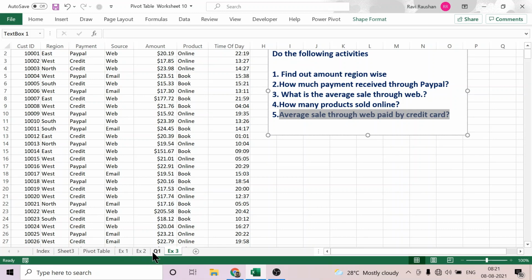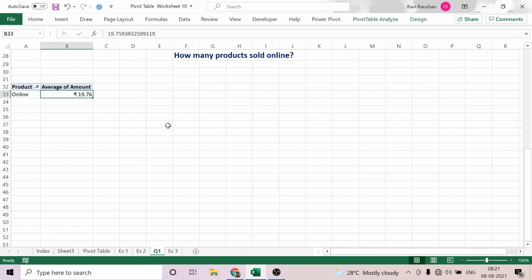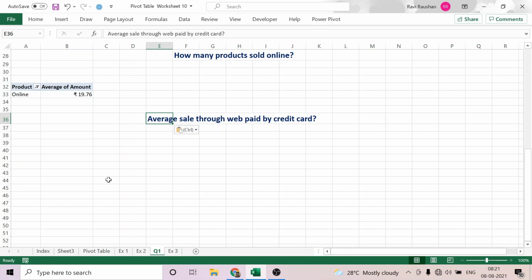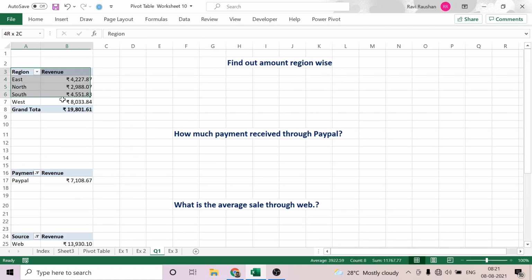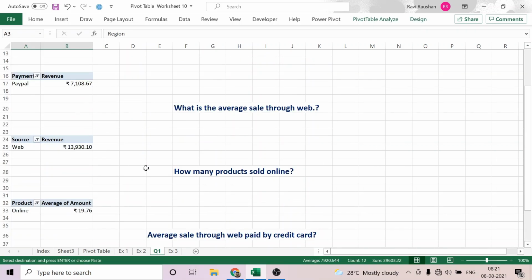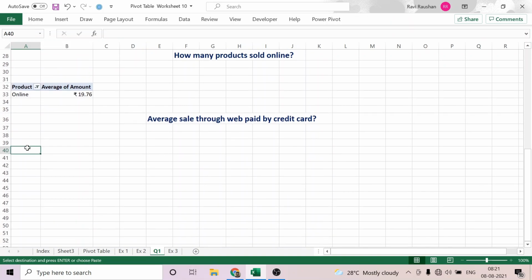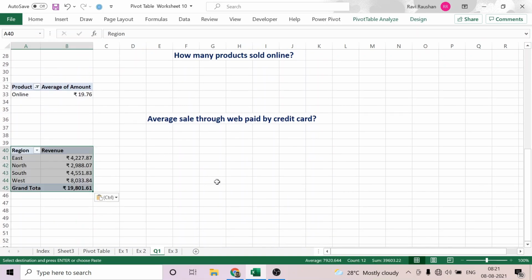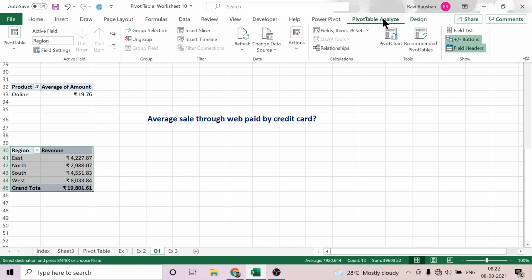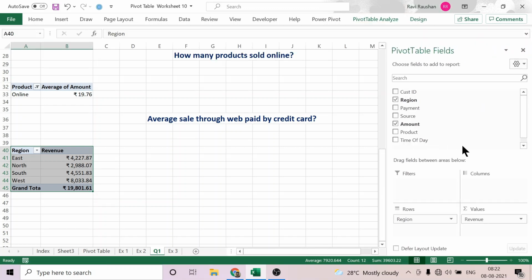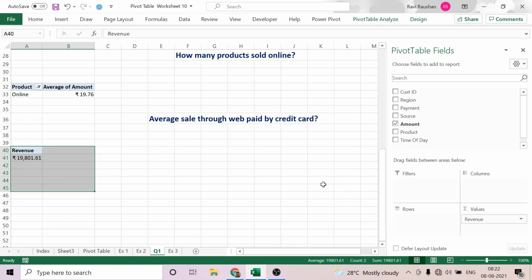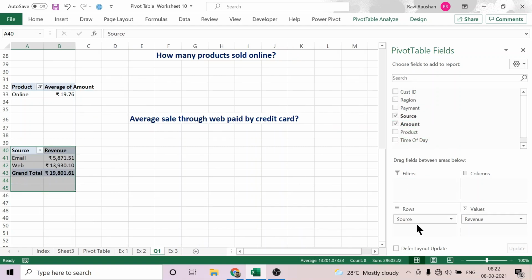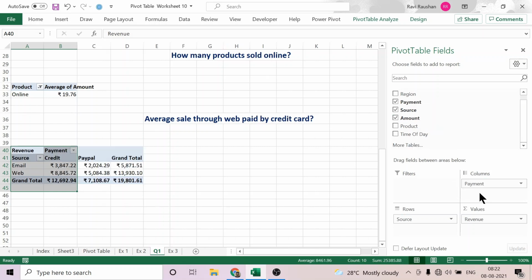Okay, I bring it here again. In the query I paste it just for my understanding. Now I copy it. I bring it here. Alright. I invoke the field list again. Now I can do my queries. So they are asking average sale through web. So web means it will come I think by source. Okay, the web has come, and paid by credit card, that is payment. Now you have two dimensions. So the second dimension I will bring in.